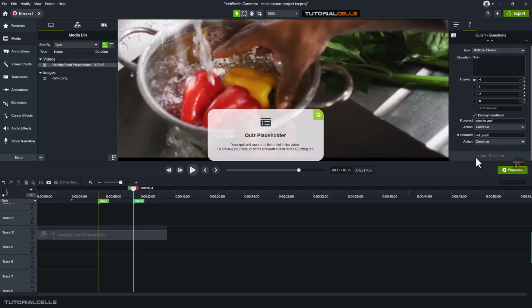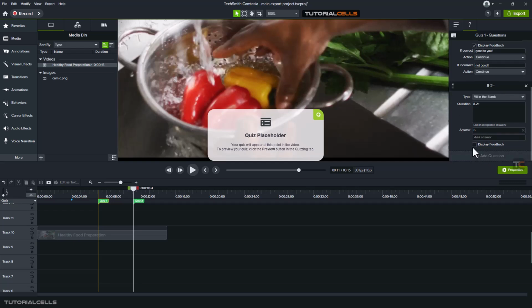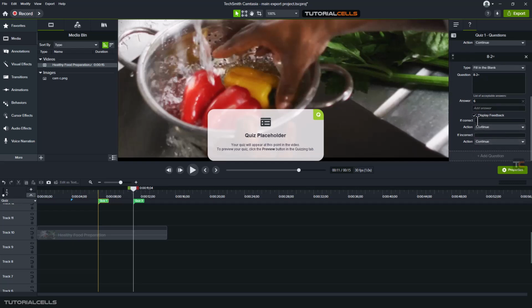For another question, you can add a question here. This time, I choose fill in blank. For example, 8 minus 2 equals, the default answer is 6. This is a fill in blank. Here it has to type a number, and you can add an answer if you want. And if correct, again you have to set good. If incorrect, not good, and continue.